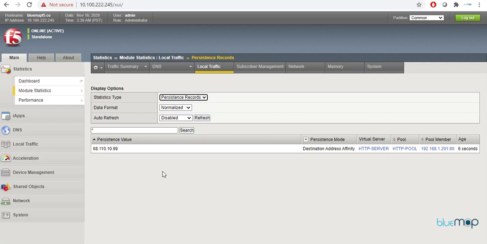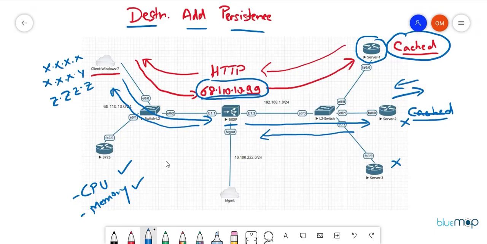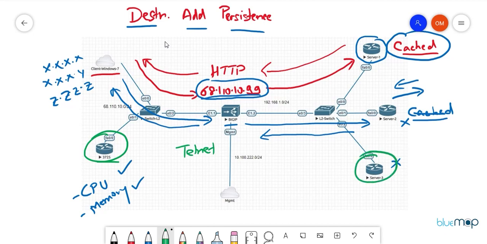I hope this has been informative. Before we sign off, let's summarize what we have done. I have done source address persistence when you are accessing the telnet services. So till the time the client IP is the same, it will be sent to one router over here. If the client IP changes, then only it will be sent to another server. So here we have done the stickiness based on the source address. If the client IP is the same, it will be redirected to the same server again and again.